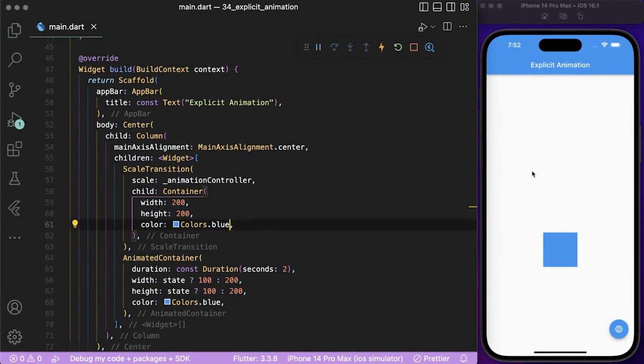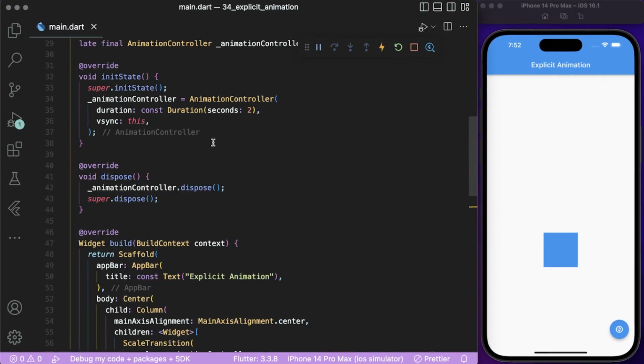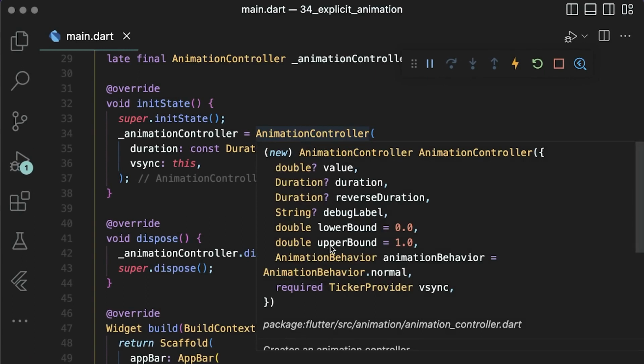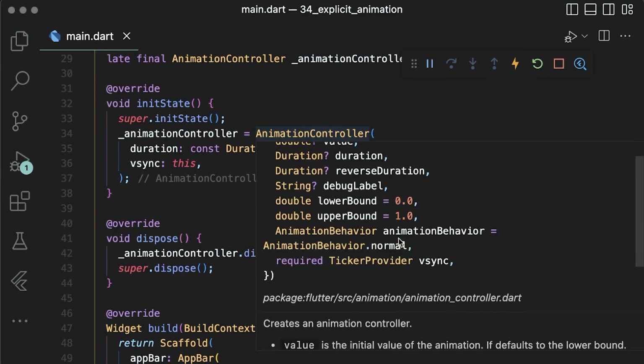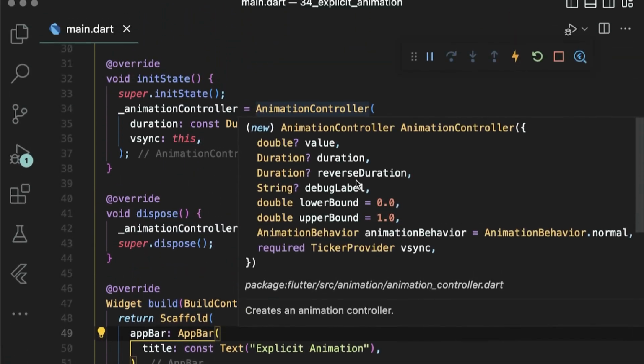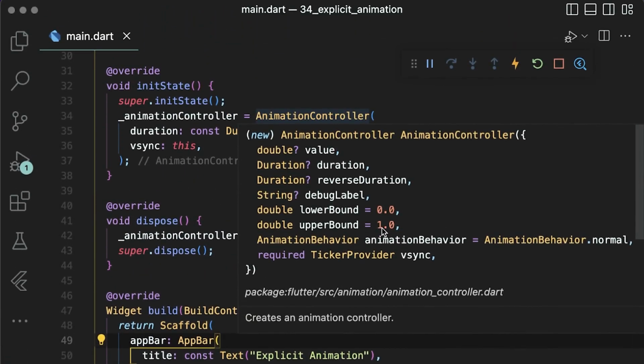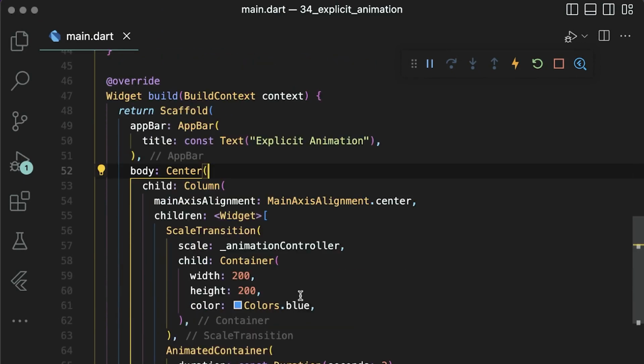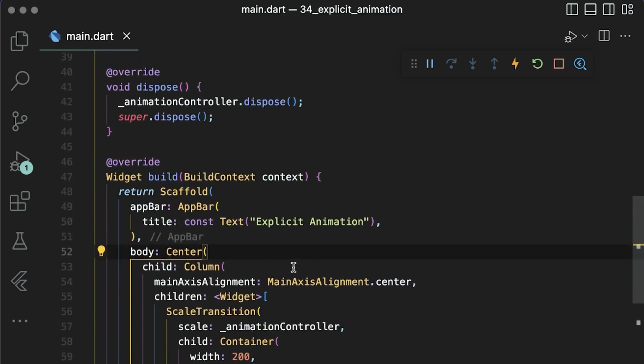Now it's not shown up here. Why is that? It's because our animation controller has a lower bound and upper bound. So that's like where the animation starts and where it ends. So it starts from 0. In this case, 0 means height and width of 0. And then it ends with an upper bound of 1, so like 100%. So this is like 0%, this is like 100%. Our lower bound right now is at 0%, so that means it's at 0 pixels wide. 100% would be at 200 pixels wide.